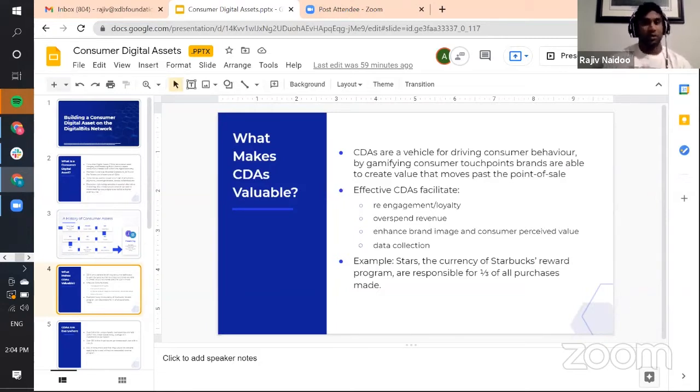The other two things have a little bit of relation back to the first two points: enhancing the brand image and increasing consumer perceived value. And the last thing is data collection, because the more consumer touch points that take place and the more consumers interact with your brand, the better the data feedback loop is. Then you can take that and cater your products and services to better serve them. One of the examples we look at is Stars from Starbucks. It's one of the best loyalty programs out there right now, to the point where a third of all purchases are actually made with Starbucks' own currency.